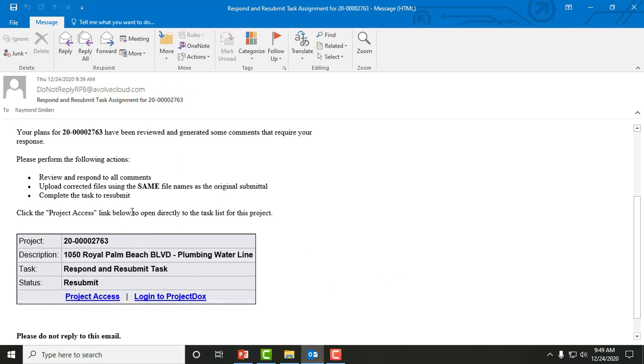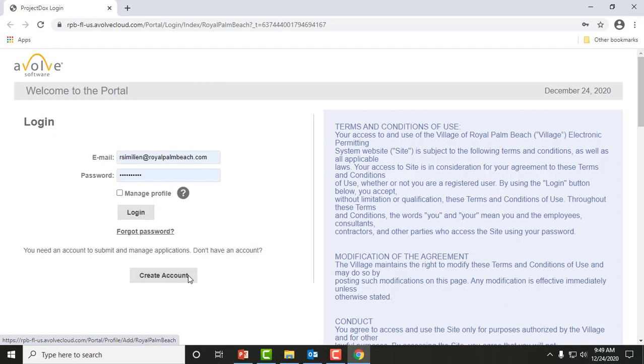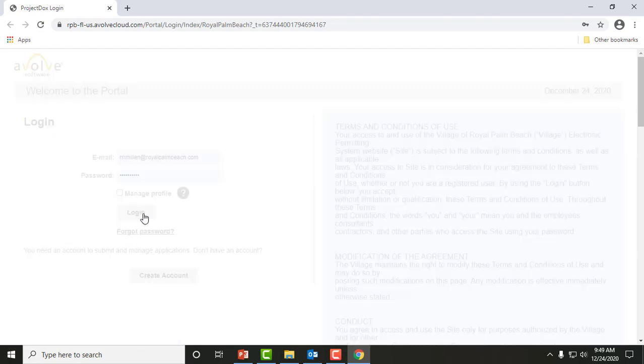And lastly, you're going to complete the task assignment. So in our email here, it's got our project name, our project description, my address, and it says plumbing water line or whatever you named it, and it's got two links in here. The first one we're going to click on is called login to ProjectDox. So we're going to simply click on this right here, and what that's going to do is launch the ProjectDox portal. You're going to enter your username and password and log in.